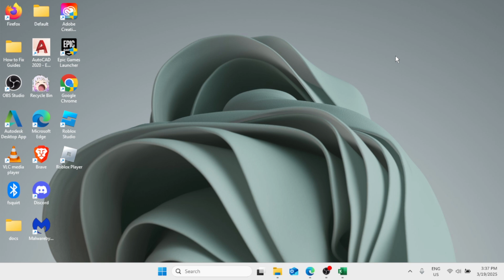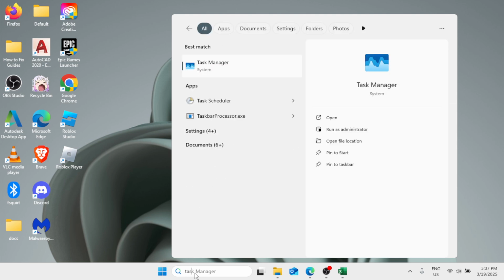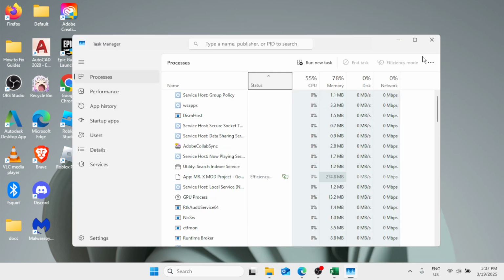First method is we can try to close any Excel processes or instances on our Windows. Before you close the Excel instances, you need to make sure that you have saved all your spreadsheets or all your work in Microsoft Excel. Then go to the Windows search bar and type task mgr, which stands for Task Manager. Now simply click on that to open the Task Manager.